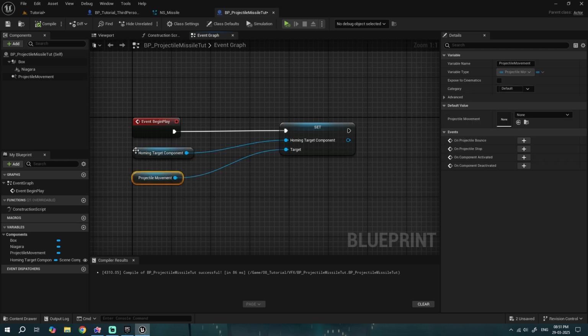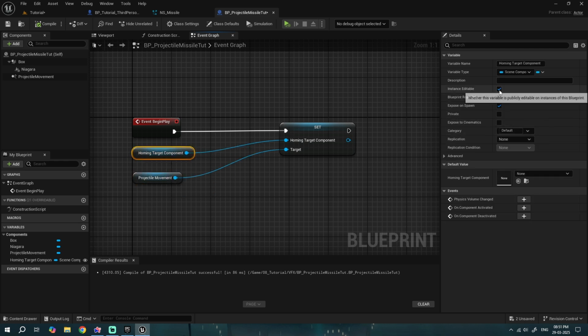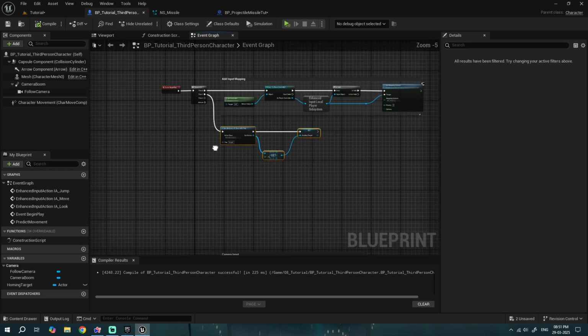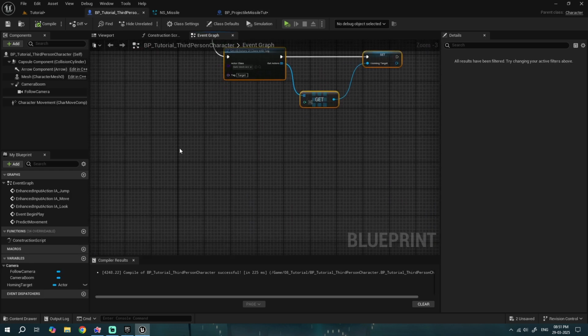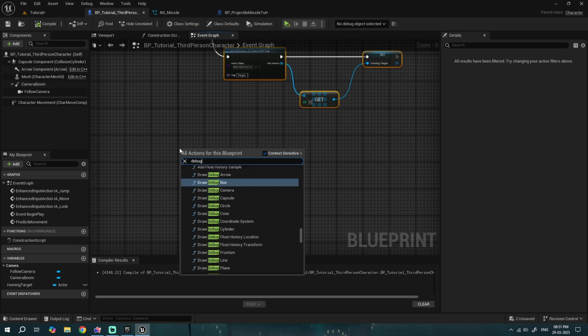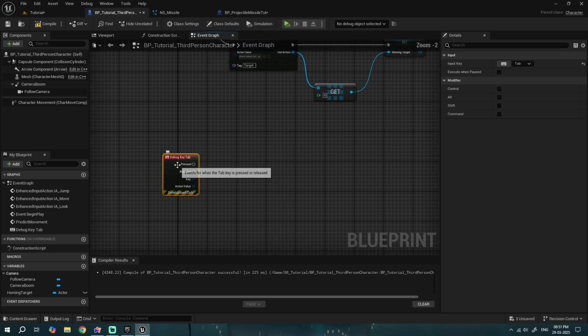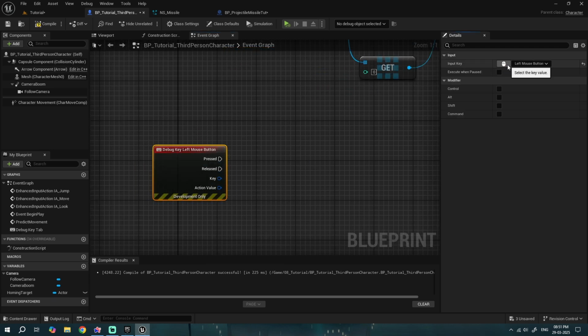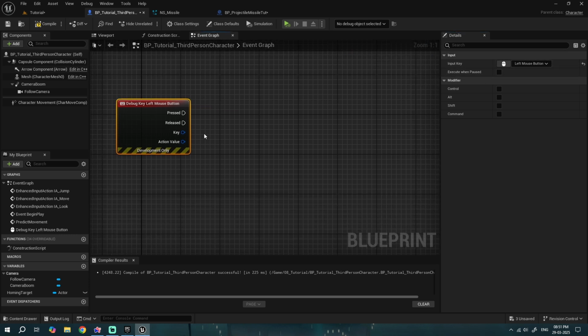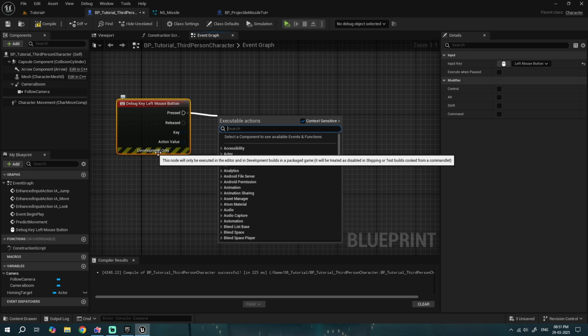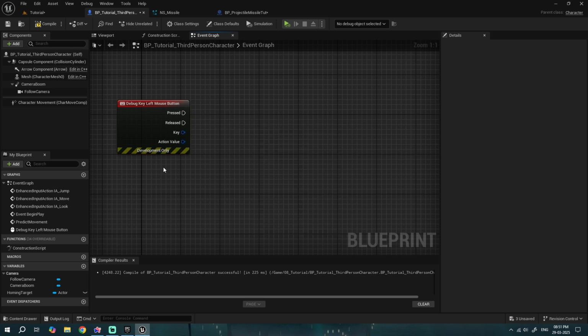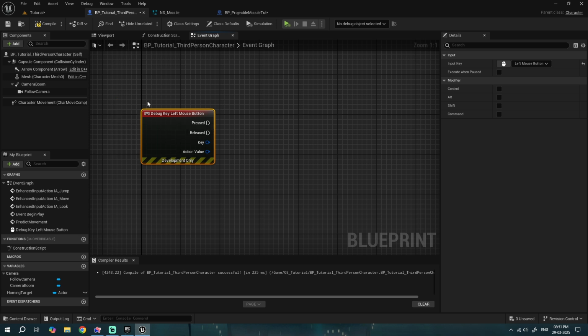But when we do expose on spawn and instance editable, if I go into this one, I'll search for, let's say, debug key, any random debug key, and go in here and do left click. So right now whenever I do left click, it will run this stuff. Again, this is for development only. If you are actually creating a game, you would not be using this. You would be using the enhanced input action mapping and all that, which I already have a video on. But this is good to just test quickly.